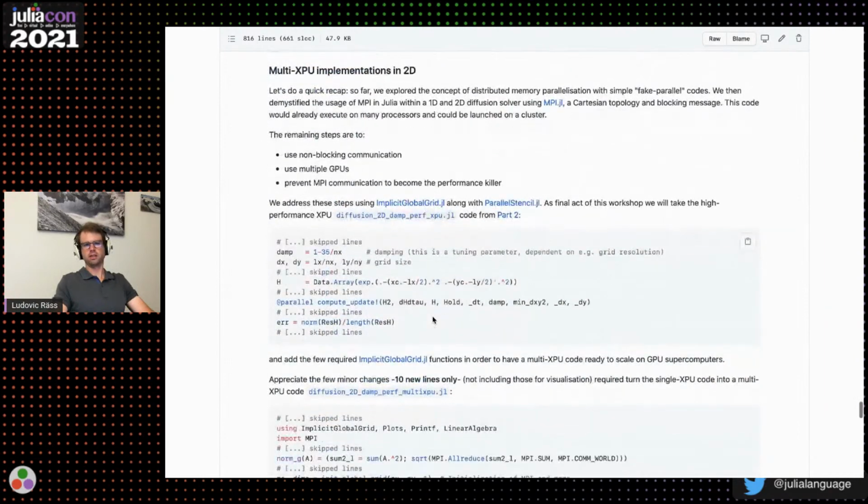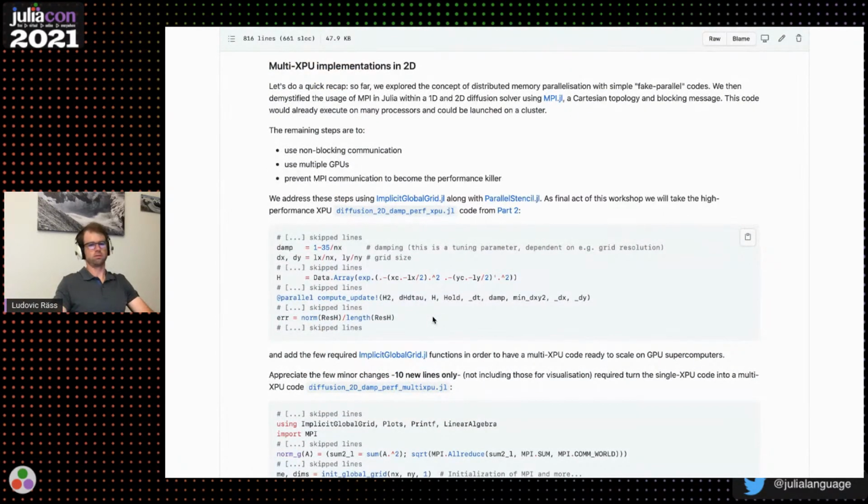But yeah, now the idea is that we use what we just saw here. This is basically what's under the hood of implicit global grid. So implicit global grid basically takes this 1D MPI example that runs in distributed memory.